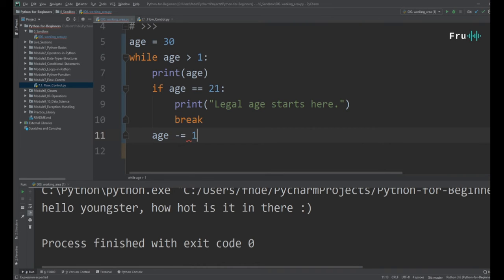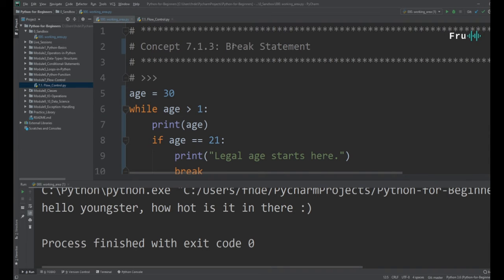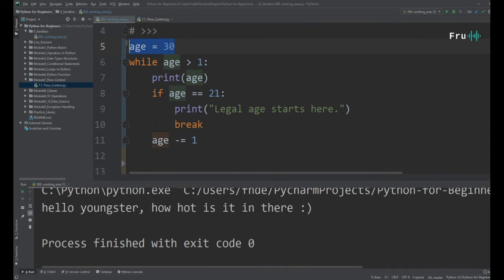All right, guys, let's take a look at what we've done here. The whole idea is we're trying to see how the break statement works. We set a simple variable, age equals 30. While age is greater than 1, we're starting at age 30. 30 is greater than 1, so we print age, and then we check if age equals 21. Nope, 30 is not equal to 21, so we subtract 1 from age. Now we're at 29, so we print 29. Is 29 equal to 21? Nope, so we just keep going until we eventually reach age 21.